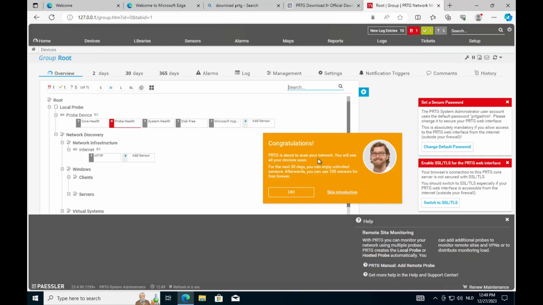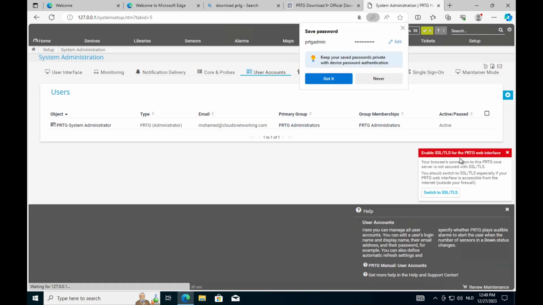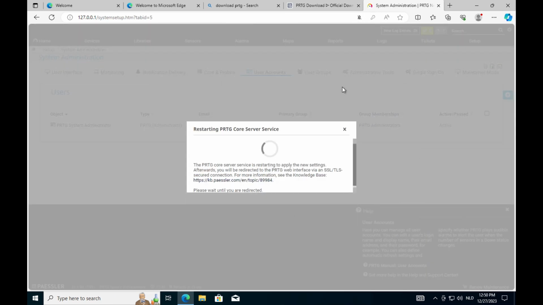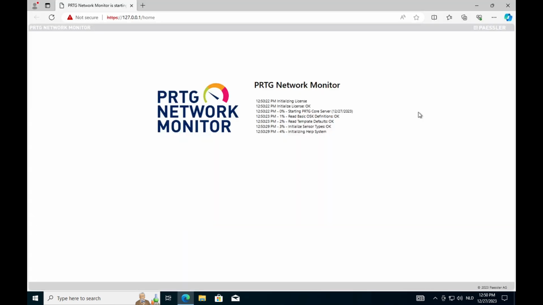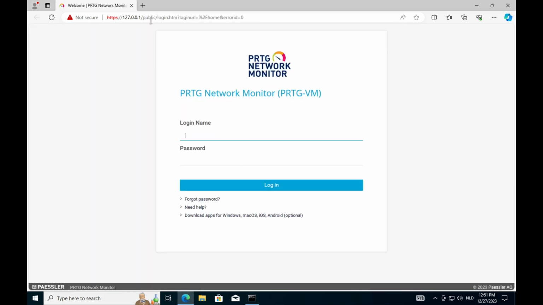After successfully downloading PRTG, log in using the default username and password. Take a crucial step by changing your password to enhance security. Additionally, make the transition from HTTP to HTTPS for a more secure communication protocol.